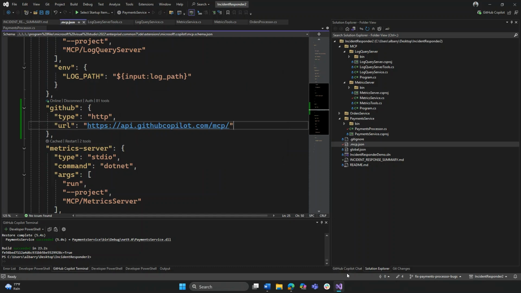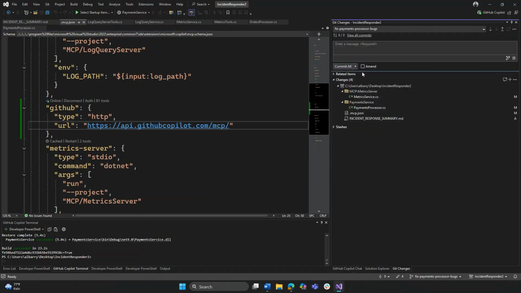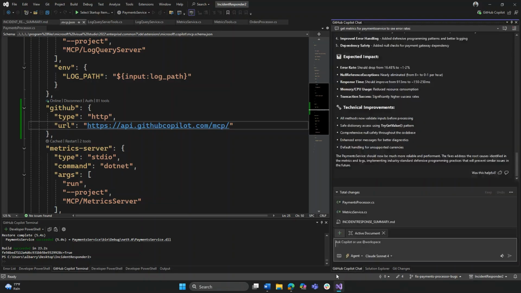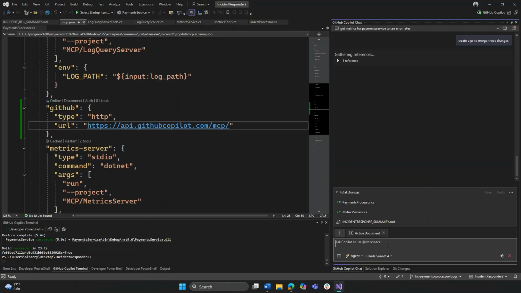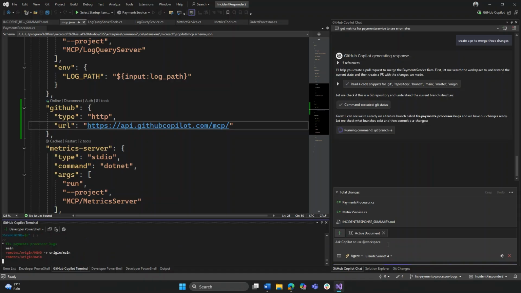I'm going to jump back into Copilot chat. First, I'm actually going to stage my changes, or no, I'm not going to do that. I'm going to let Copilot do that for me. So I am going to say, create a PR to merge these changes. So it's starting to search the workspace to understand the current state and create a PR with the changes that we made. So first, it's checking that this is a Git repository.